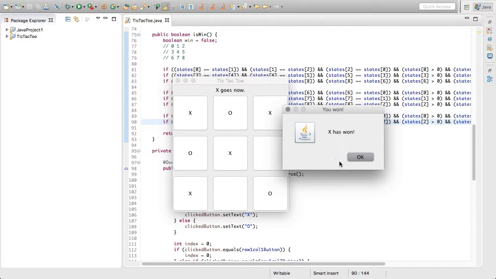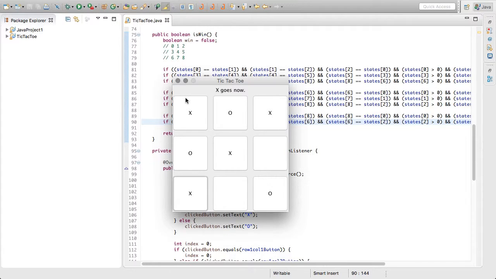Just like that. So, in the next episode, we'll be working to get this working with resets so that you can play it multiple times easily after somebody has won.